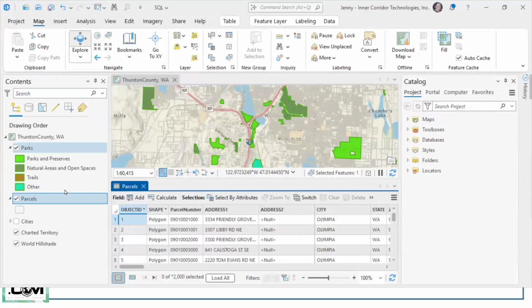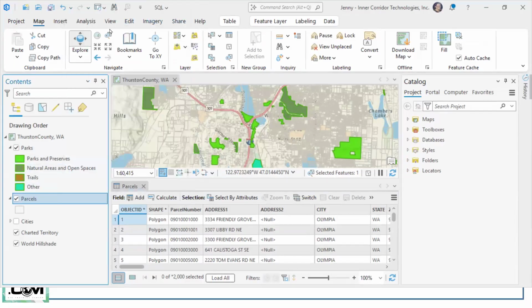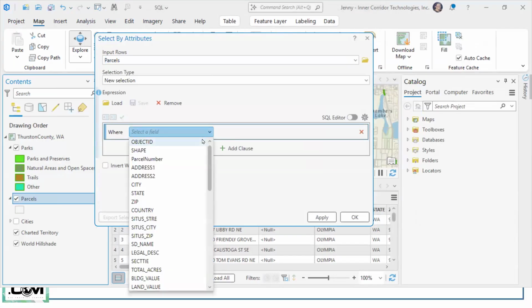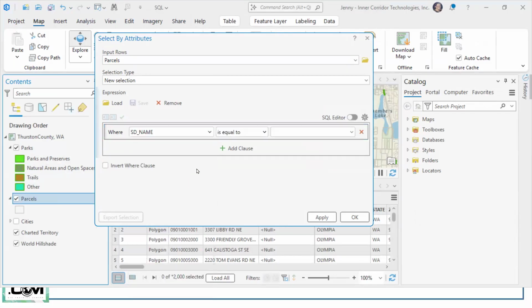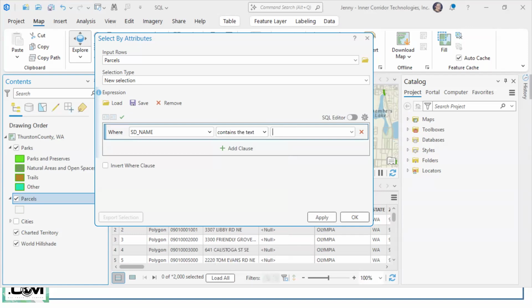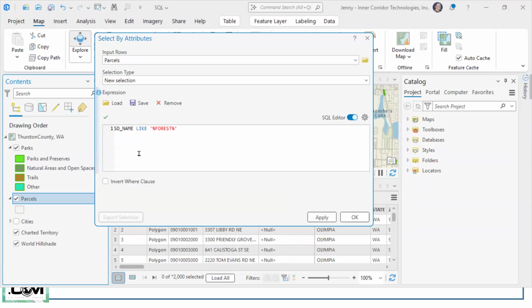Where you're going to see that in Pro is when you do a select by attributes and you build the query. For example, select all of the addresses where the name contains the text, and you put some text in here like forest. When you slide the slider over, you'll see that the actual SQL query uses the like operator. So let me make that a little bigger so you can see it better. And the percent sign. See, those are wildcards. So I'm going to assume you already know that.